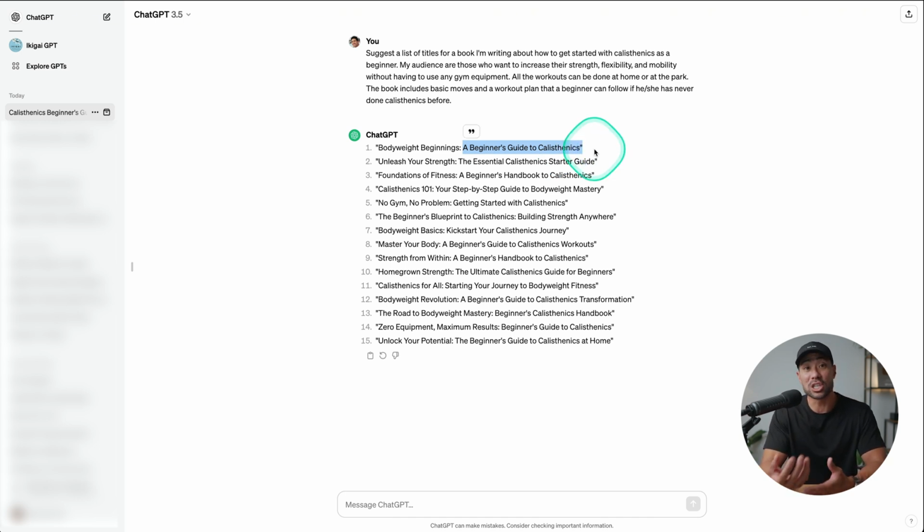So this is an addition to the title that you can use if you want, but the main title, the big bold title for your ebook, is this right here, before the colon. So Bodyweight Beginnings, that's actually quite a catchy one. Whether you want to actually use the title that ChatGPT comes up with is entirely up to you. So I'll leave that to you. Those are some ideas on how to actually come up with an ebook title.